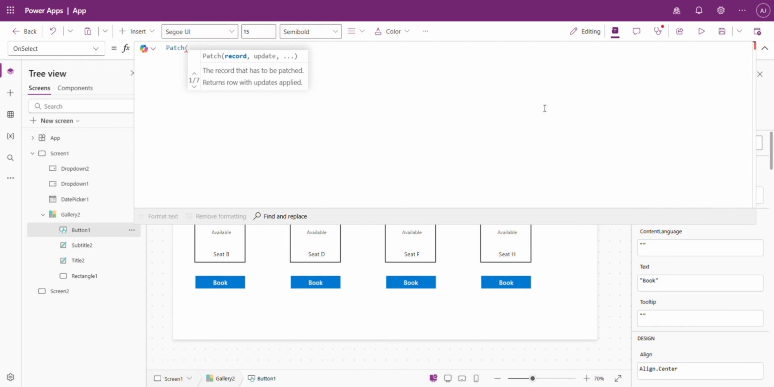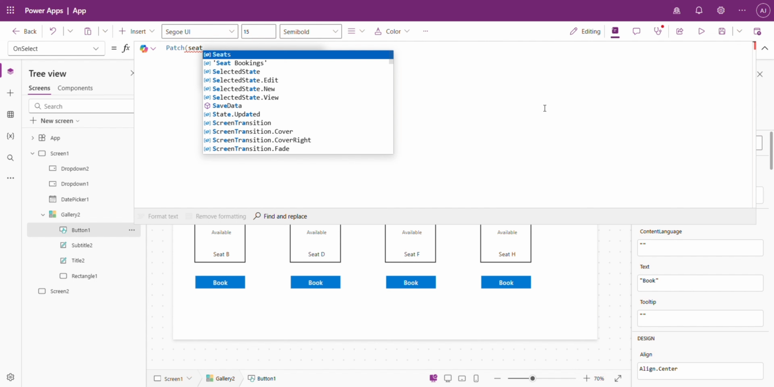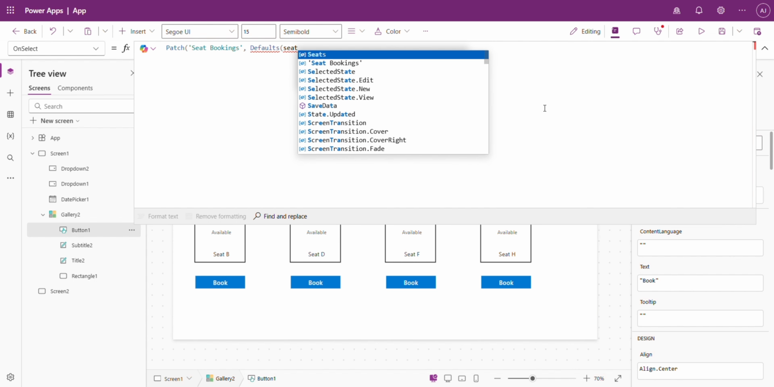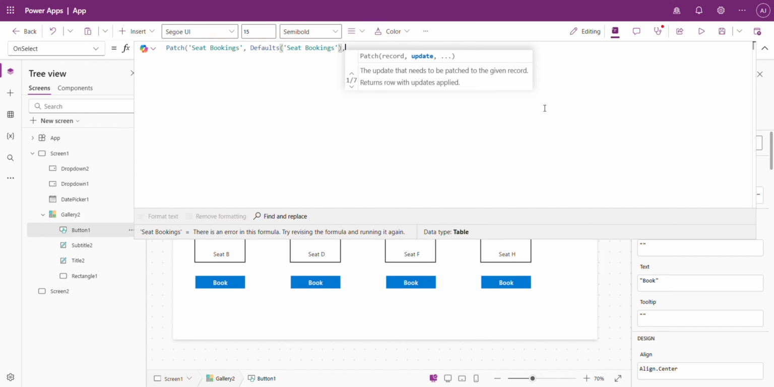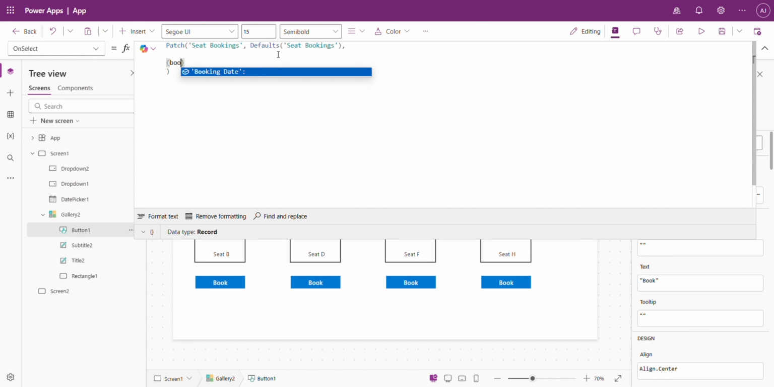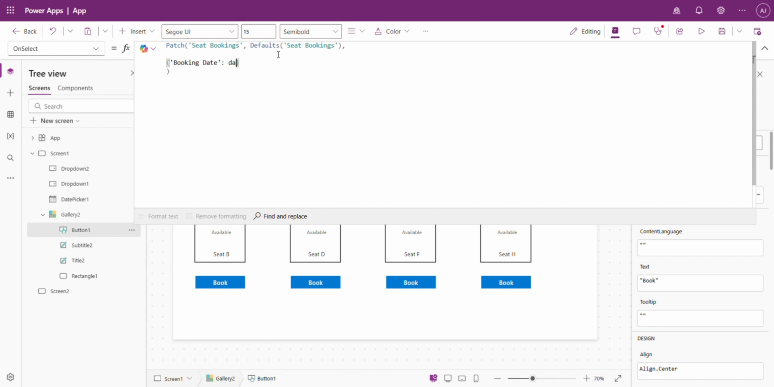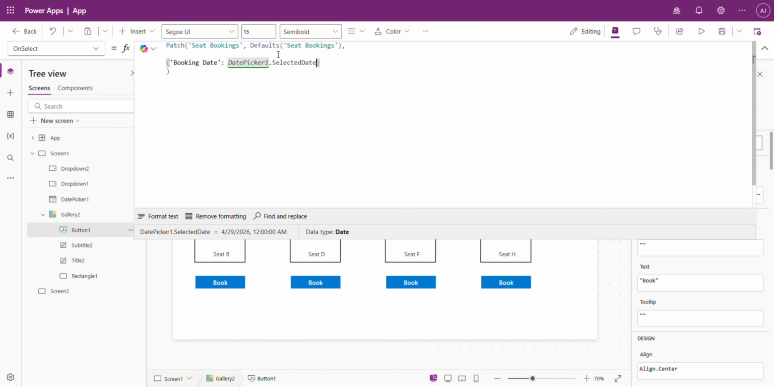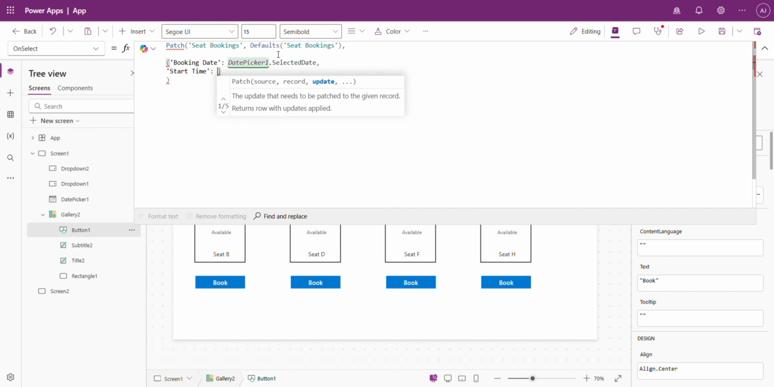Now let's begin with our OnSelect formula for the button, which will help us patch that entry in the backend. When you want to create a new entry in the backend, you're going to use the Patch function, your data source name, then you will use Defaults, basically default whatever is in that table, and then you will patch all the columns that you need to send the entry in. So we need booking date that will come from the date picker. Then start time will come from the drop down.